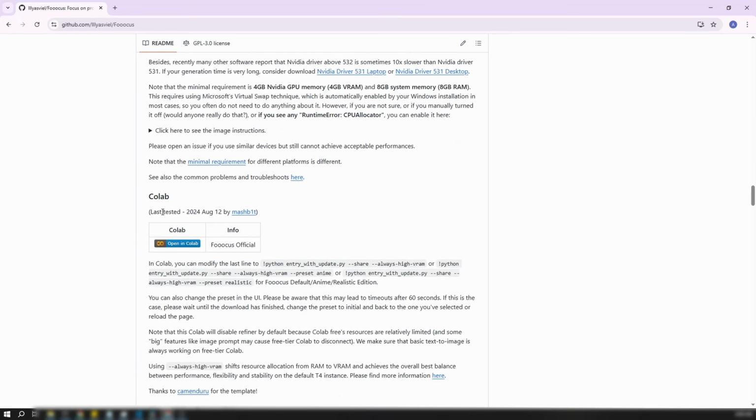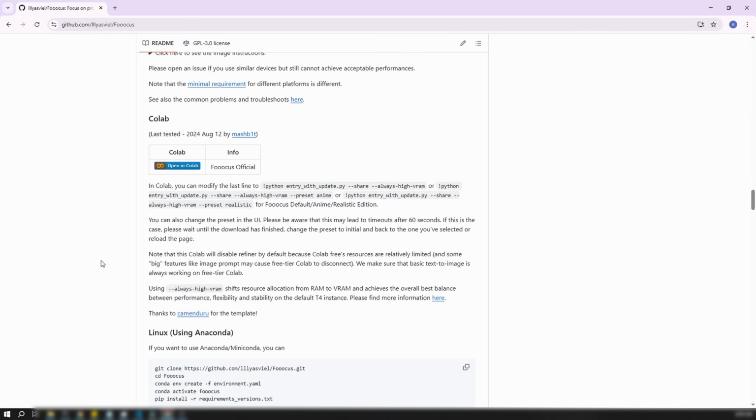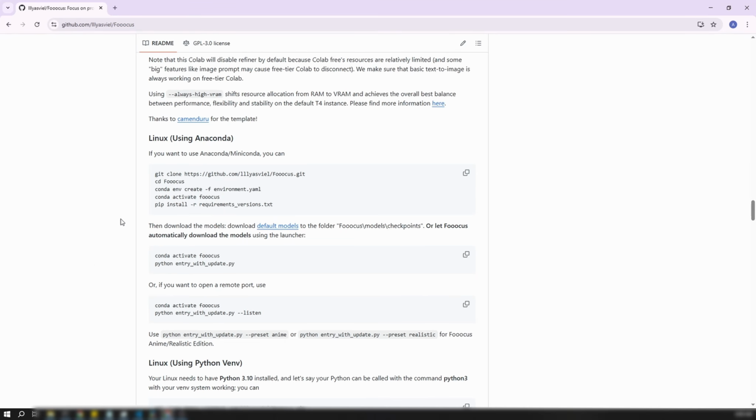Option 2. Google Colab. If you don't have a powerful GPU, you can run Foocus on Google Colab. This lets you use cloud GPUs without strong hardware. Just open the Colab link, run the notebook, and generate images directly in your browser.